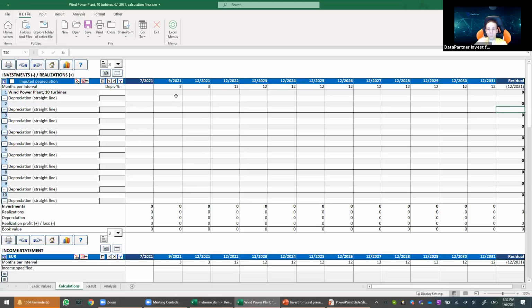Imagine if we had quarterly periods all the way. Instead of 10 periods here, we would have 40. So much more complicated, and especially if we don't need those details, this is really helpful. Okay, and residual value is right here. You can also turn it off if you don't need it, but by default, it's here.